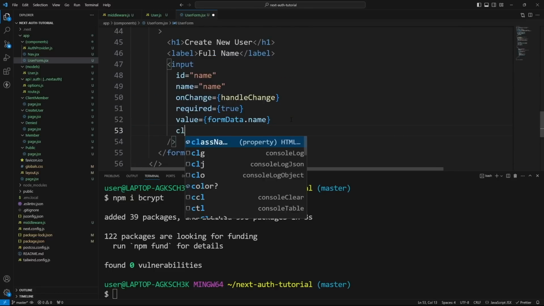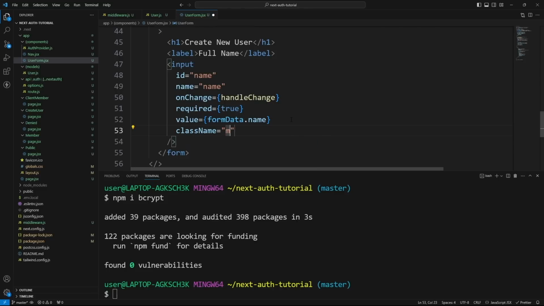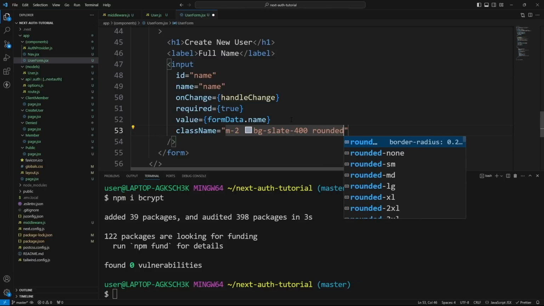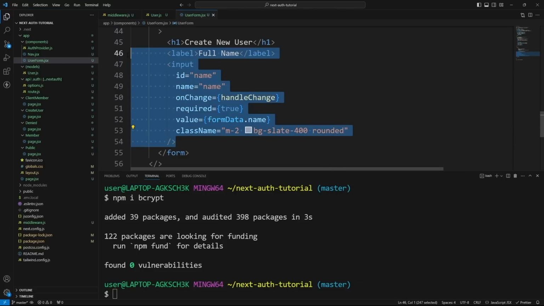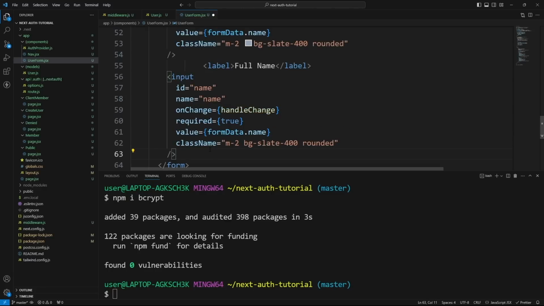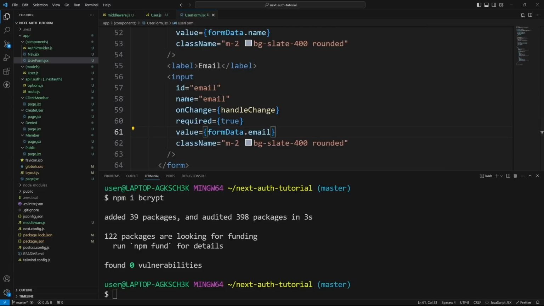Beautiful. And last but not least, let's do a className, and we're going to copy this. So m-2 bg-slate-400 rounded. If you've watched any of my videos, I'm not very good at styling, so I just round corners like crazy. So I'm going to copy the label and the input, paste it below. This one is going to be our email. So let's do email for an id, email for the name. Change the formData.email here as well. Everything else looks good, so that should be good to go. Let's copy all of it again.